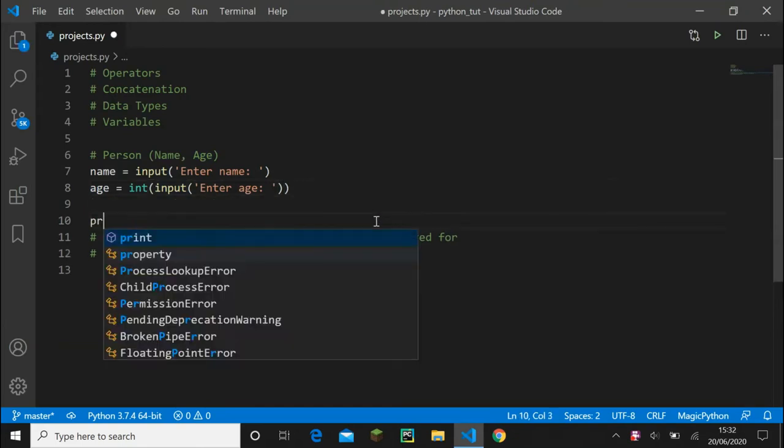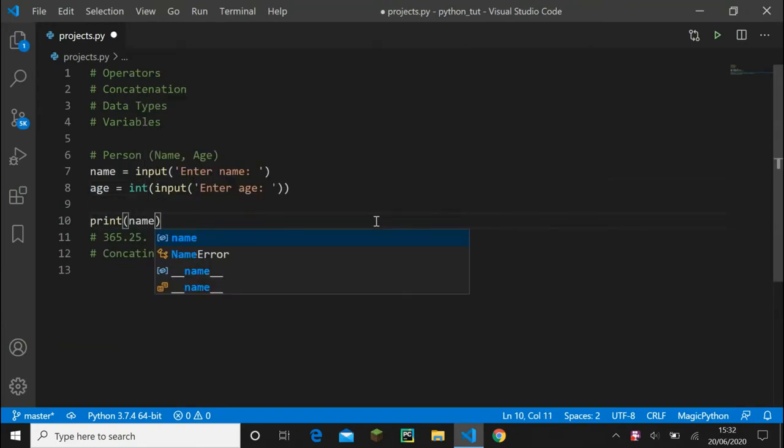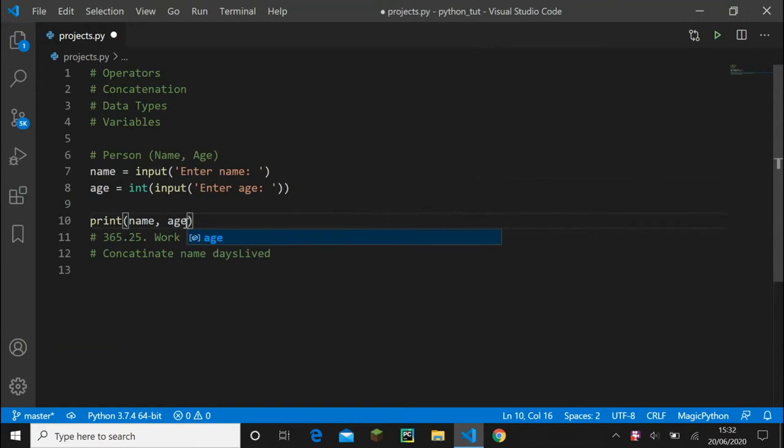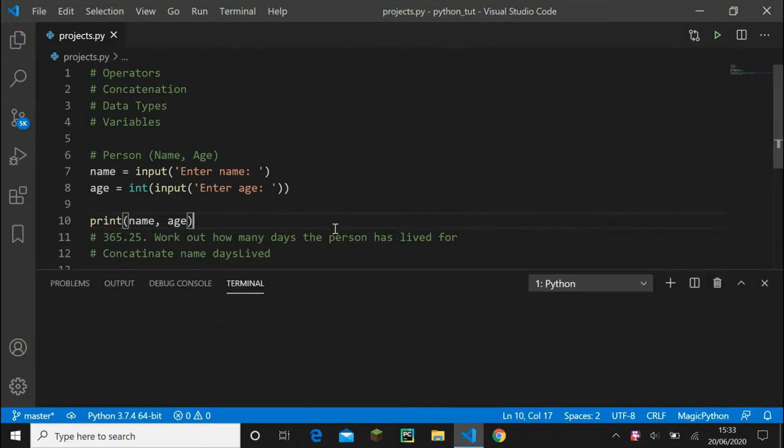Now let's just print name and then age. And since I'm not using an f-string here, there's no need to put an f-string here since this is a simple concatenation. This is just concatenating name with age. I just want to see if this works. And it's important to test your code from time to time so you can debug what went wrong with your code. So we just run this.